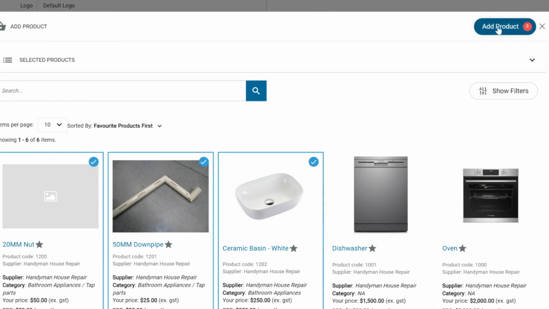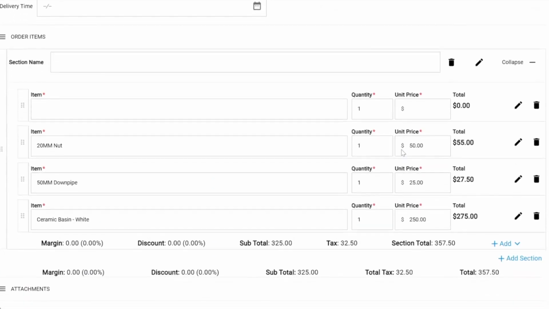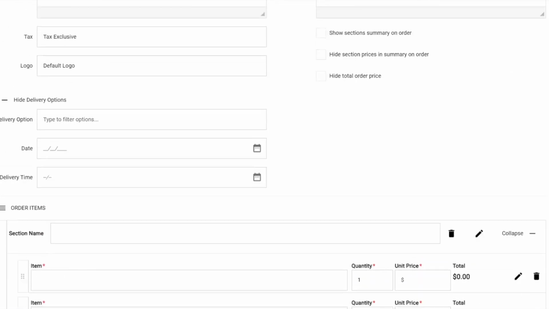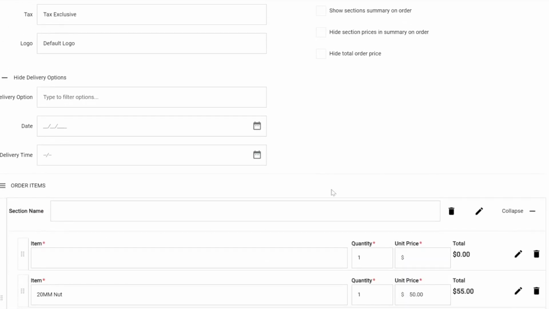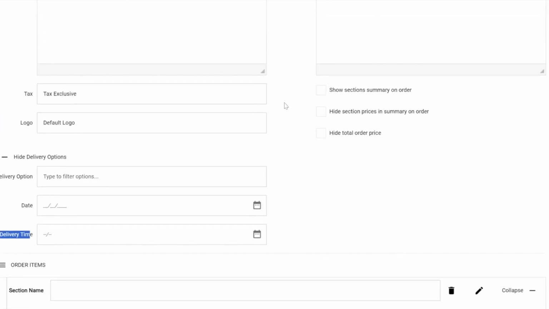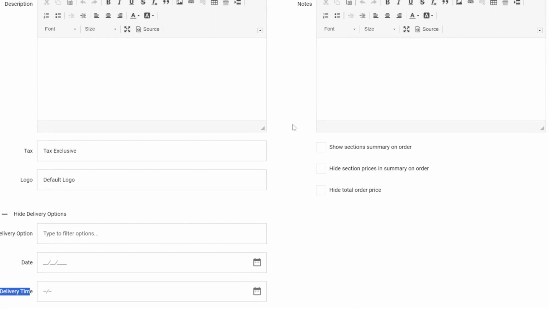Okay. Add those products back into your order, and then from here you can change your quantities and you can send it to a store. You've got sections, you've got notes, you've got amounts, you've got delivery options, dates, delivery times. You've got the ability to customize this any way you want.